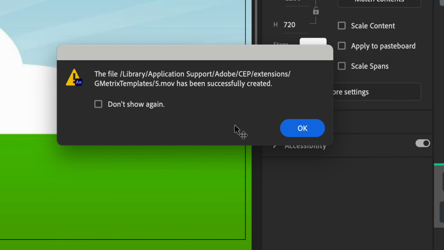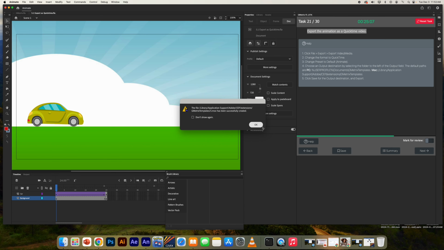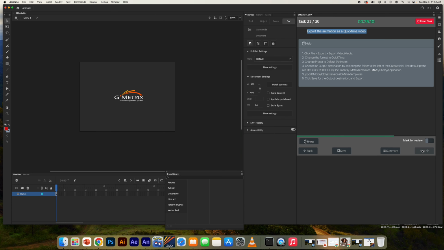And by the way, if anyone from Adobe Animate is watching this, I don't like that a caution symbol shows up to tell me this has been successfully created. I feel like this should be a green check mark or a smiley face. But I get alarmed every time I export and see this caution symbol, like something bad happened. Anyway, that should be correct for task 21.